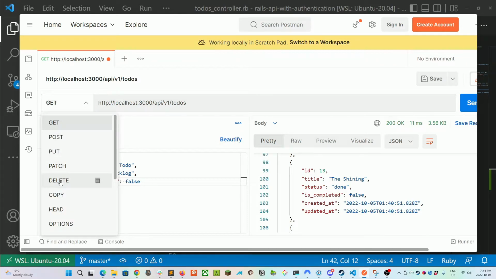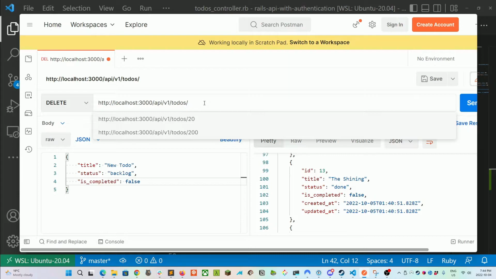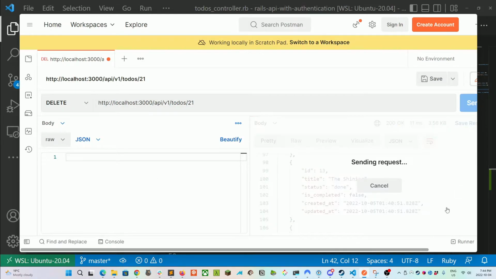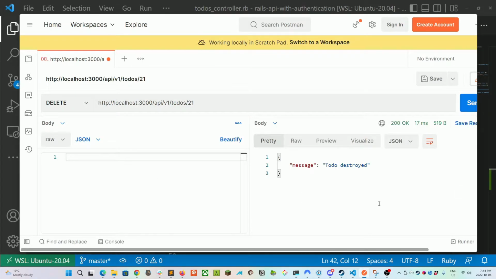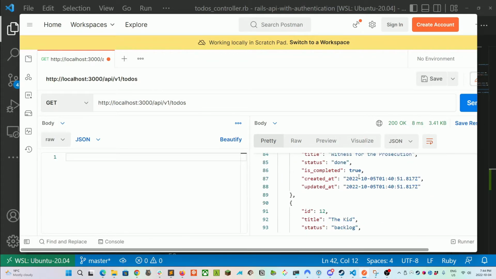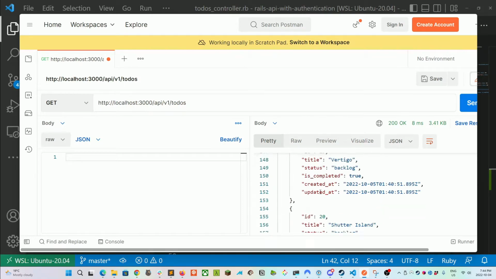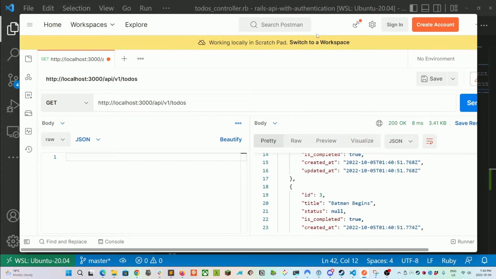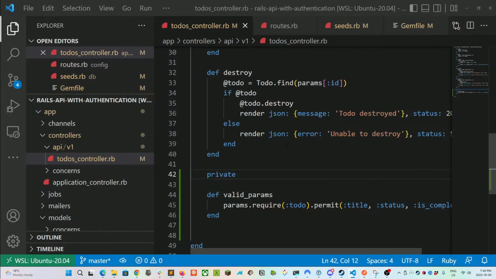All right. Let's try and delete that. So let's do a delete request to API v1 to-dos /21. Let's just empty out the body there. And we get a message to-do destroyed. Let's verify that with a get to all of them. And we should only see a count of 20, which we do. So that's pretty cool. We've got the basic CRUD operations already set up for our to-do items.